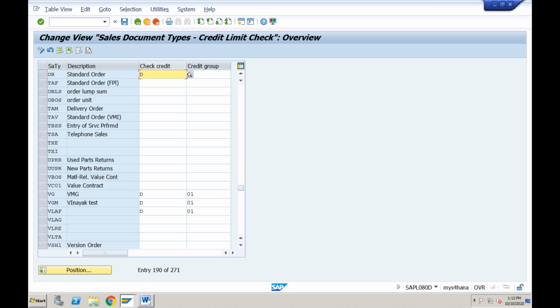Let me double click on this. And it is asking you the credit group. So yesterday, if you remember, Akshay was saying that maybe the credit check will take place at the time of delivery. How will the system know that the credit check should be performed at the time of sales order creation, or at the time of delivery, or at the time of goods issue? This is where you need to tell the system.